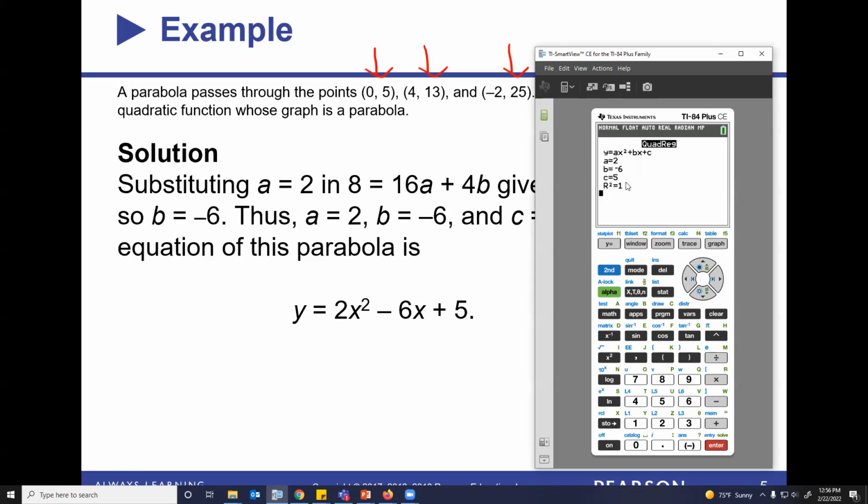And the correlation coefficient, if this number is exactly 1, it means that basically this is a perfect fit. This is an exact model. If this is anything but 1 or -1, it means that this model would be an approximate model, which means there was probably a little bit of rounding involved.